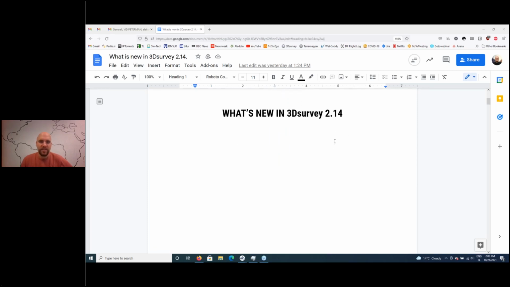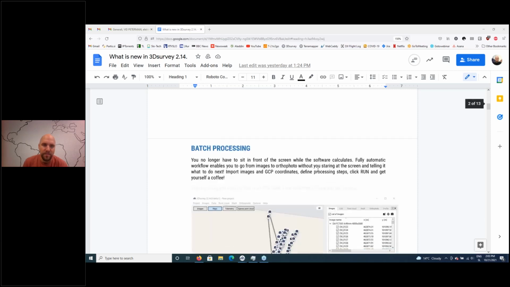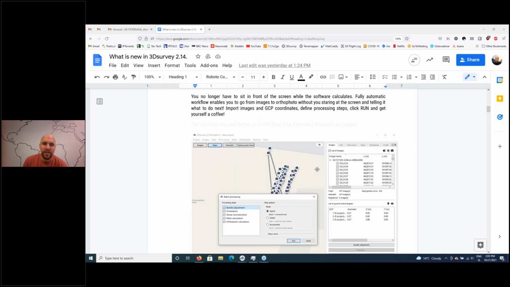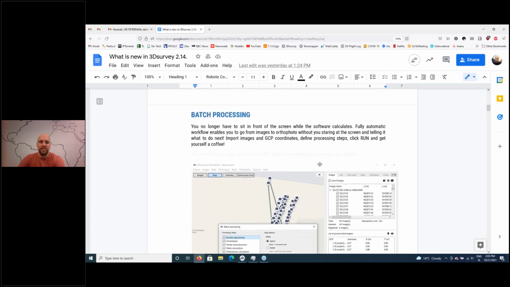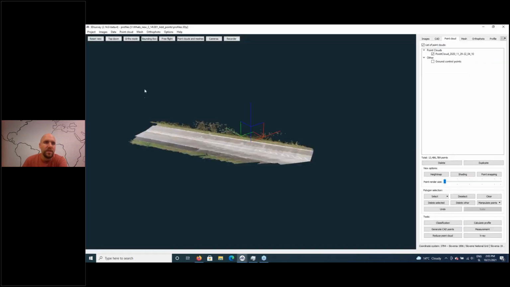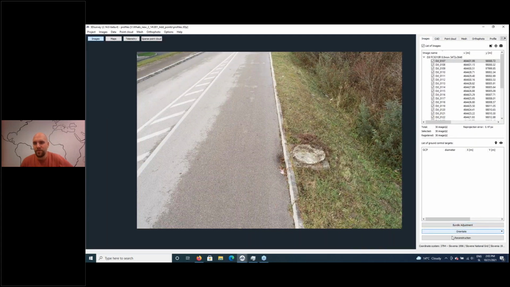Okay, now let's have a look at the new features in the next version of 3Dsurvey. So first one on the list is batch processing. So what is batch processing? Now, for some projects, you no longer need to go here and click bundle adjustment, orientate, reconstruction in this order. You can also program 3Dsurvey to do it for you. So you just go here to project and then click on batch processing.